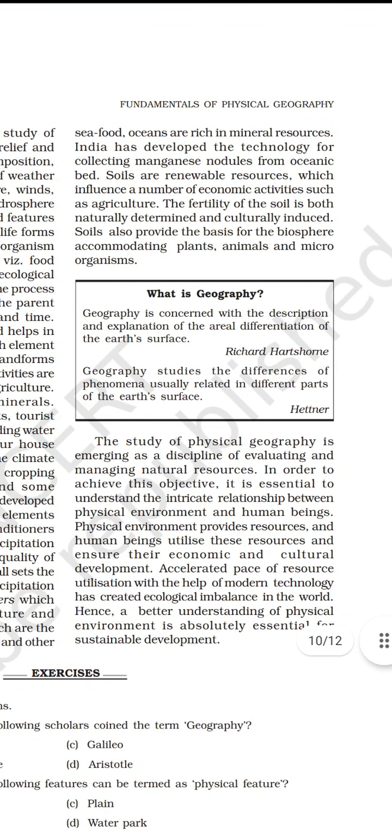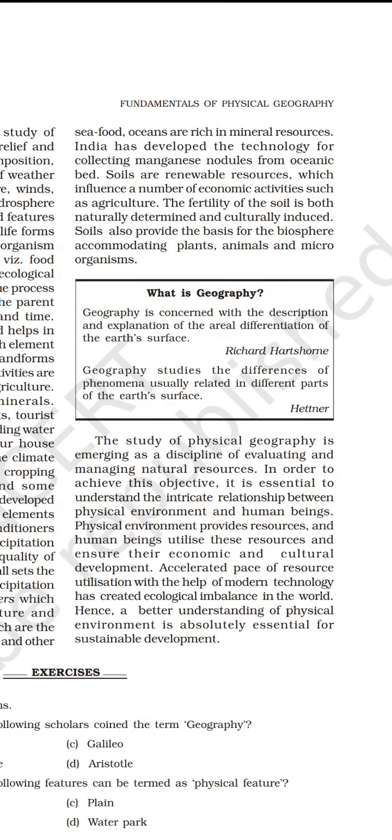Exercises, multiple choice questions. Which one of the following scholars coined the term geography? Which one of the following features can be termed as physical feature? Make correct pairs from the following two columns and mark the correct option: meteorology, demography, sociology, pedology; population geography, soil geography, climatology, social geography. Which one of the following questions is related to cause effect relationship? Why, what, where, when? Which one of the following disciplines attempts temporal synthesis?